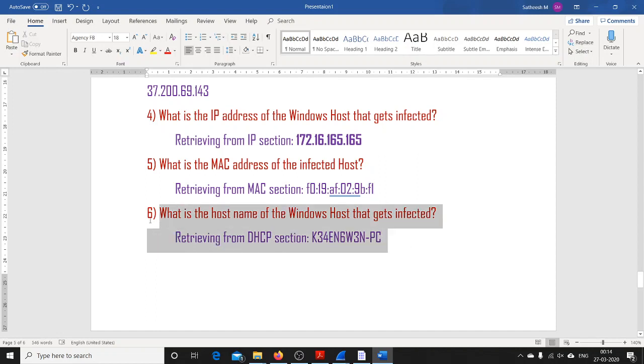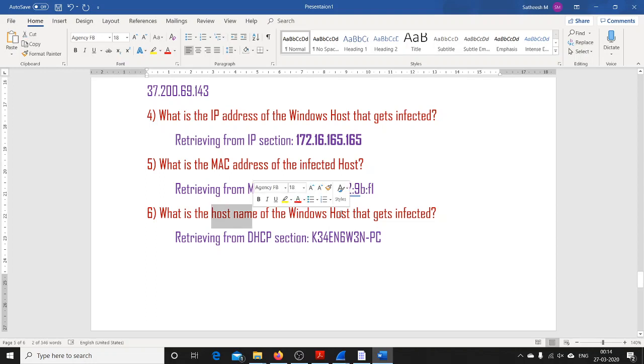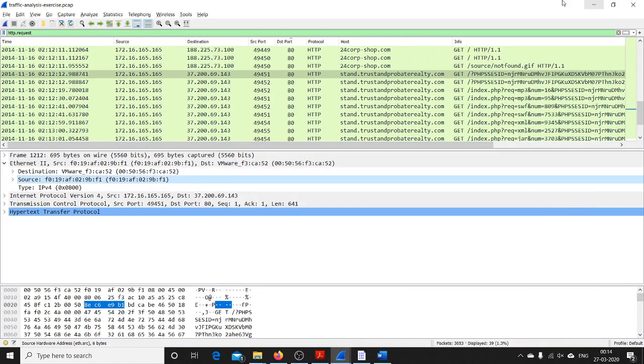What is the last question here? What is the host name of the Windows host that gets infected? They have been asking for the victim host name, the host name of the victim. So how can we find the host name of the victim?